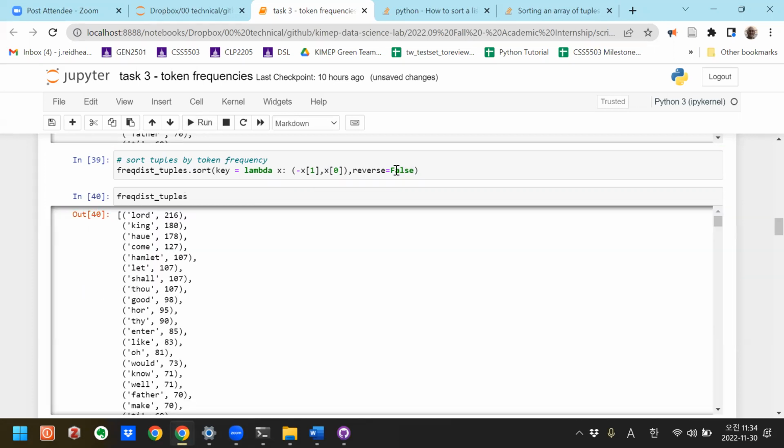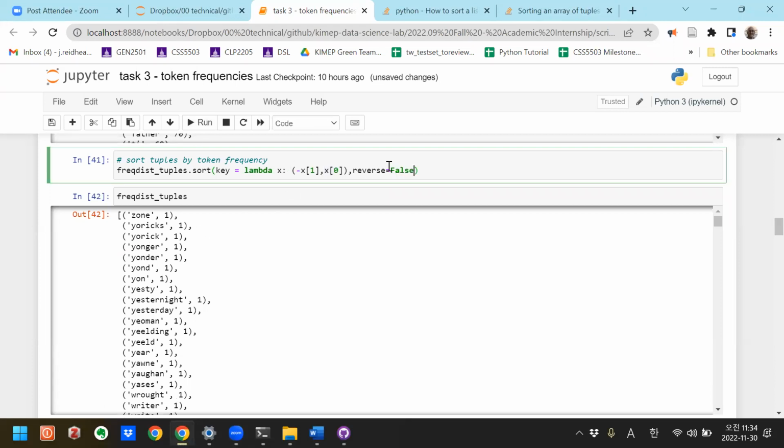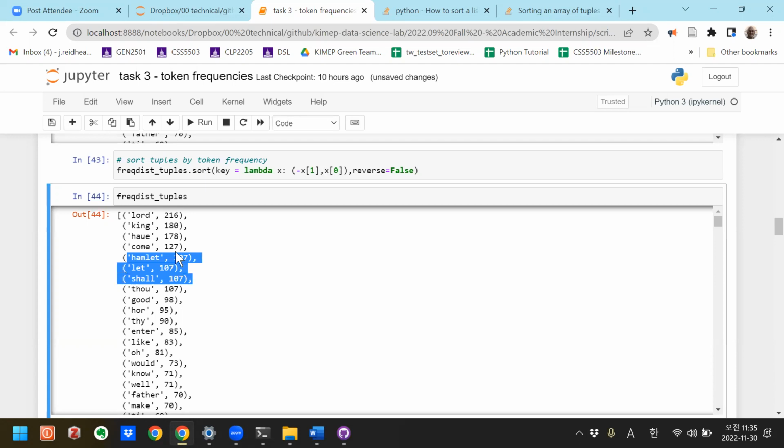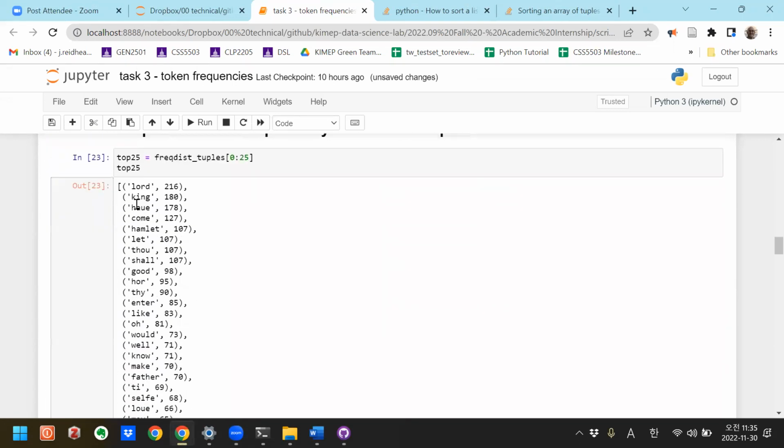You can play around with this. It's probably more than we need, but this is a trick to allow you to sort by number in descending order and alphabetically in ascending order. So you can see when the frequencies are the same, the words are ordered alphabetically, H, L, S, T. So anyways, all right, we're taking the first 25.